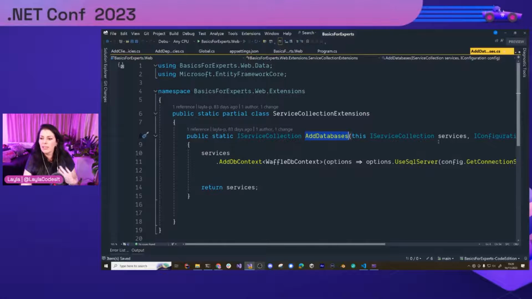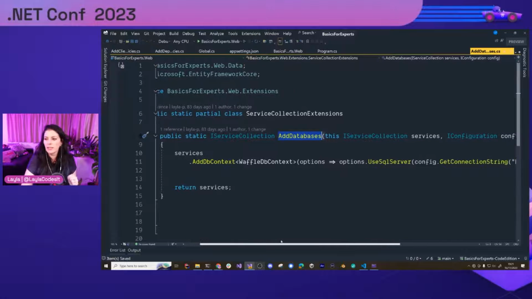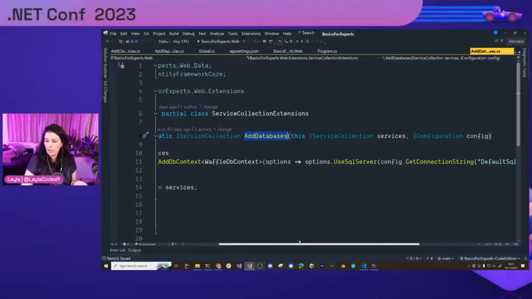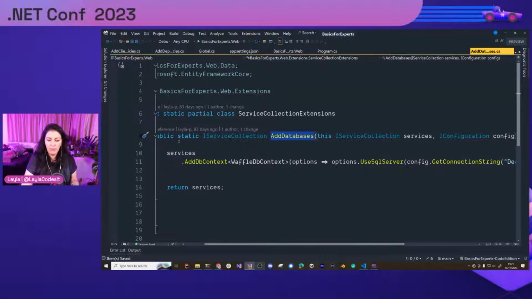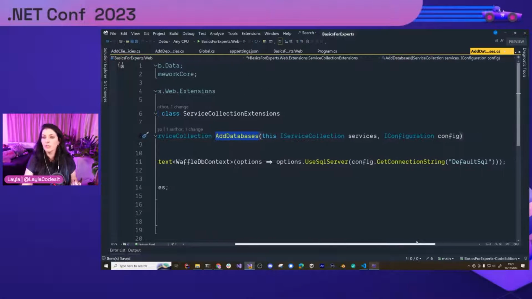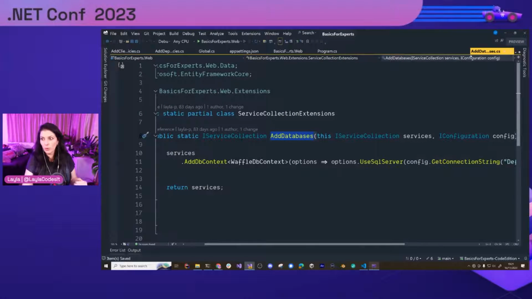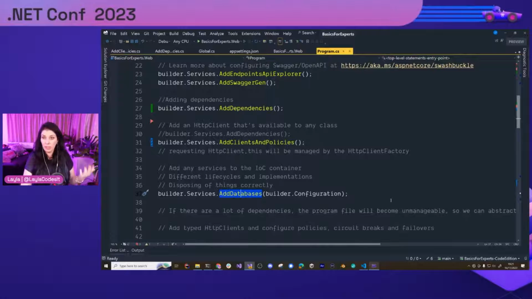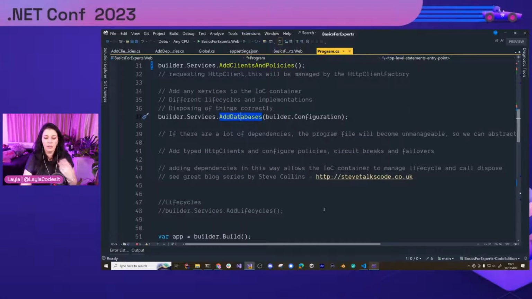So we go over here, and you can see just the same pattern as before. We've got the IServiceCollection being passed in, and then I've got my IConfiguration config. So now I've got my DbContext being set up, and I can get my connection string from my configuration. Okay, so that's really cool. You can set these up however you decide suits your team best.